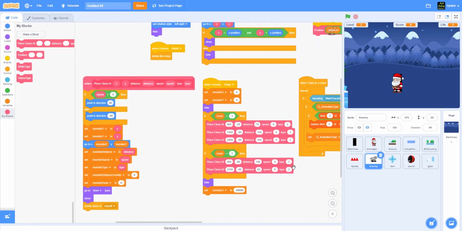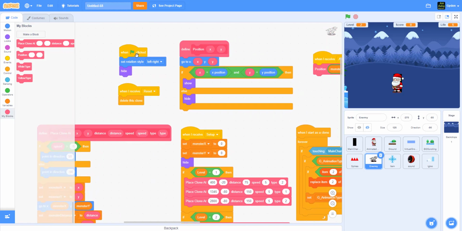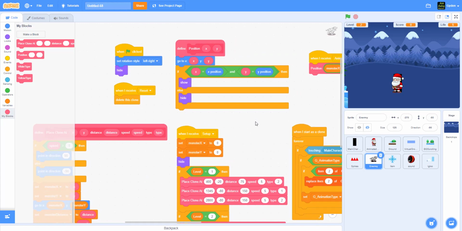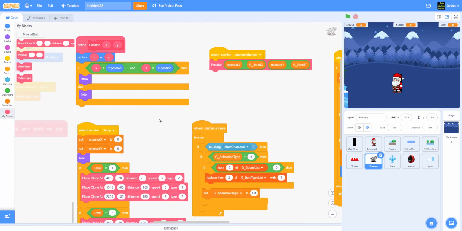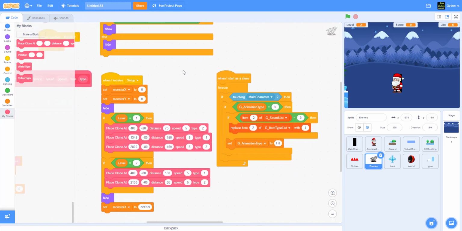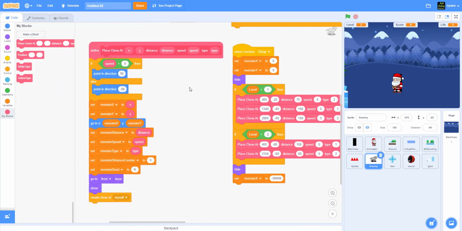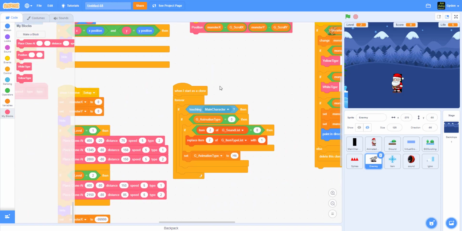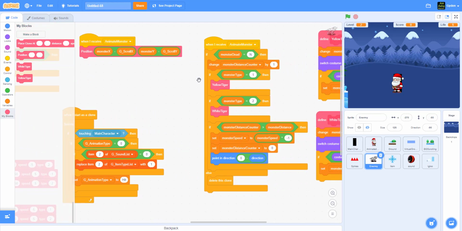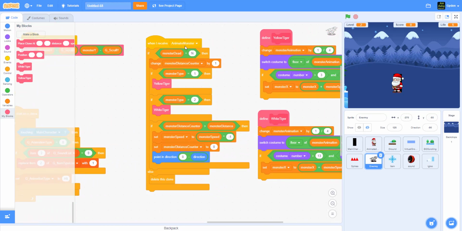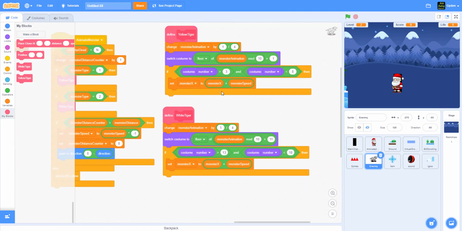Okay, so I'm just going to scroll down and go around the code, and let you guys pause if you miss anything, just in case, because this is a little bit more complicated than a spike or something like that. Hopefully you guys understand it. And then this is animating the monster, which is broadcast by the main character. And then this is switching the costume, making it look like it's running. All right, so that is it for this video.